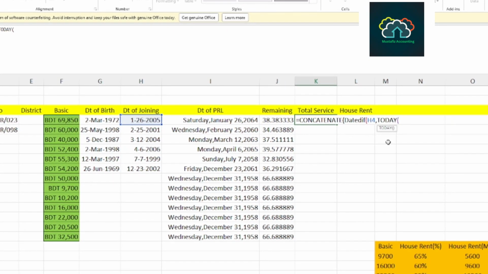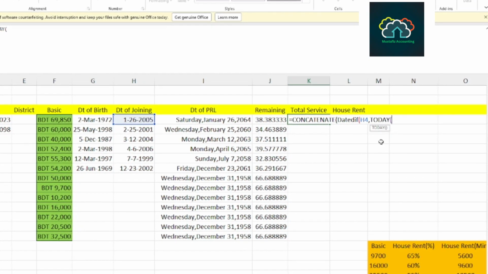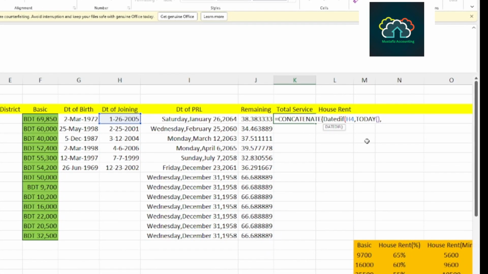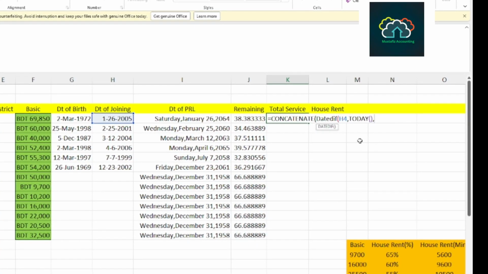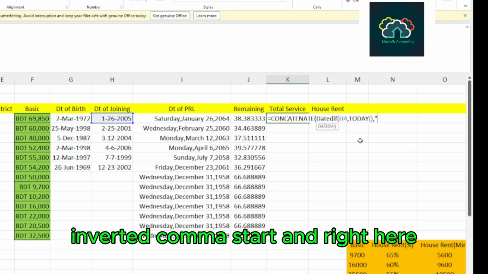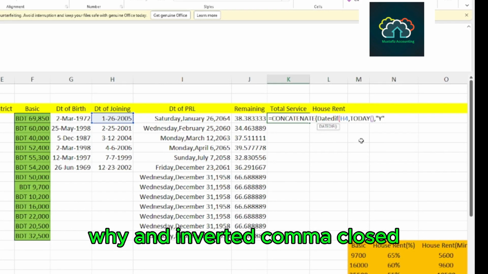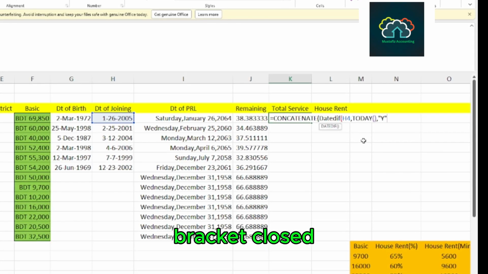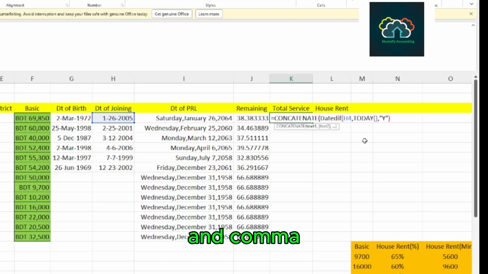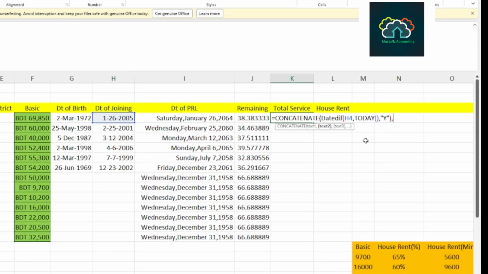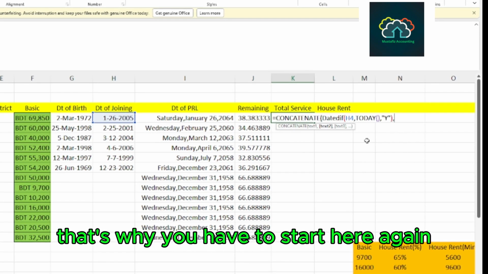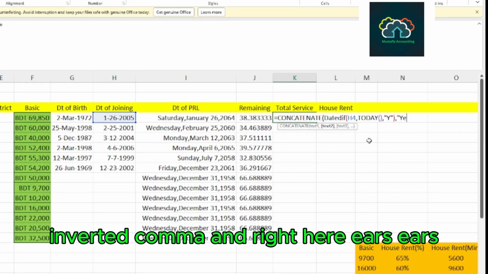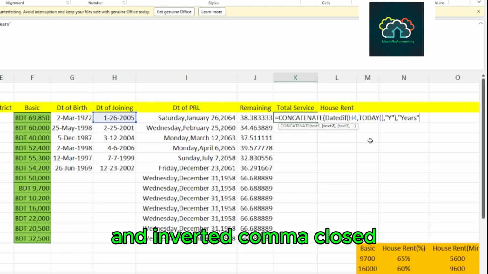And next, close the bracket, first bracket closed, then comma, and in inverted commas start and write Y, and close the inverted comma. Then close the bracket, and comma. This Y is for years. That's why you have to start again with inverted commas and write here years. Years, and close the inverted comma.